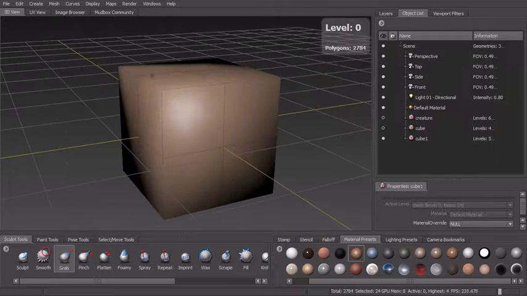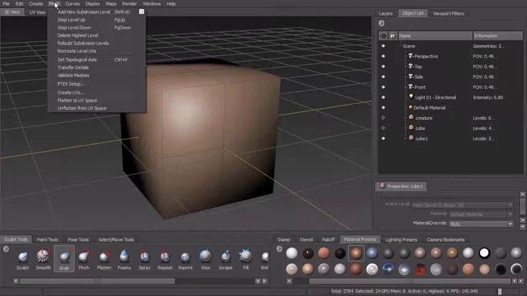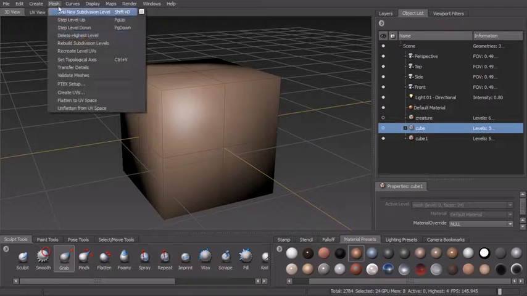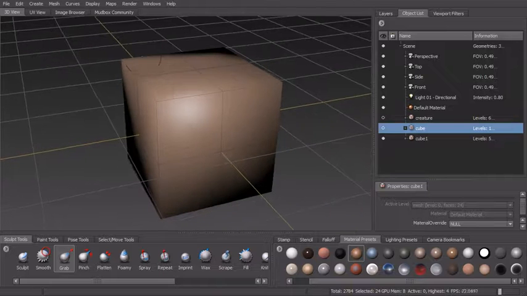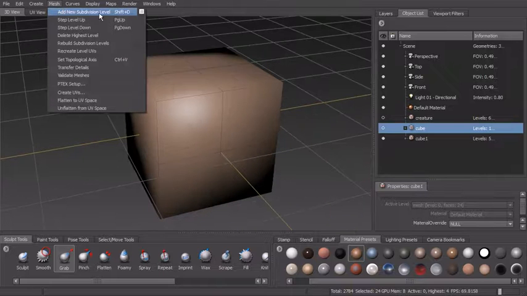Okay, if we want to get rid of subdivision levels, we can delete the highest level. So right now, I can go ahead and start to delete that until I get down to just the base. Finally, it's going to tell us I can't remove the active level, so we've gotten rid of everything. There are options in our Add New Subdivision level here.